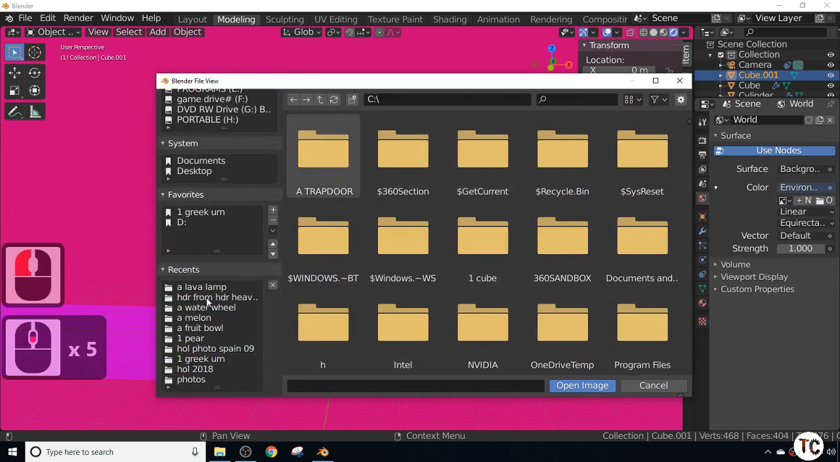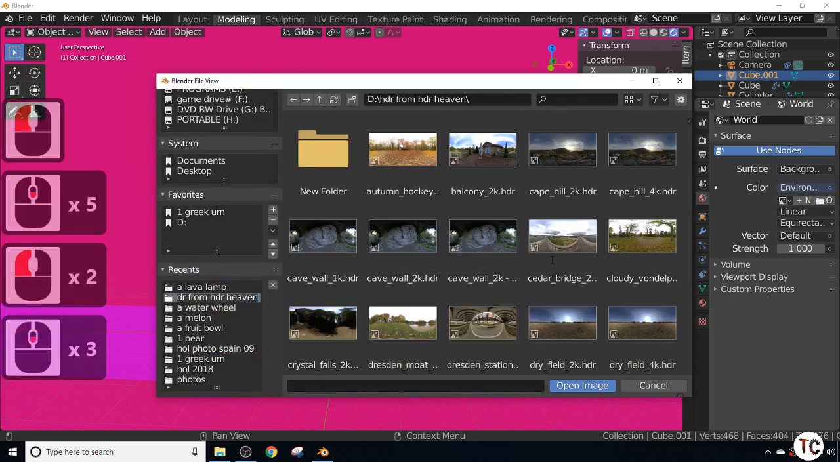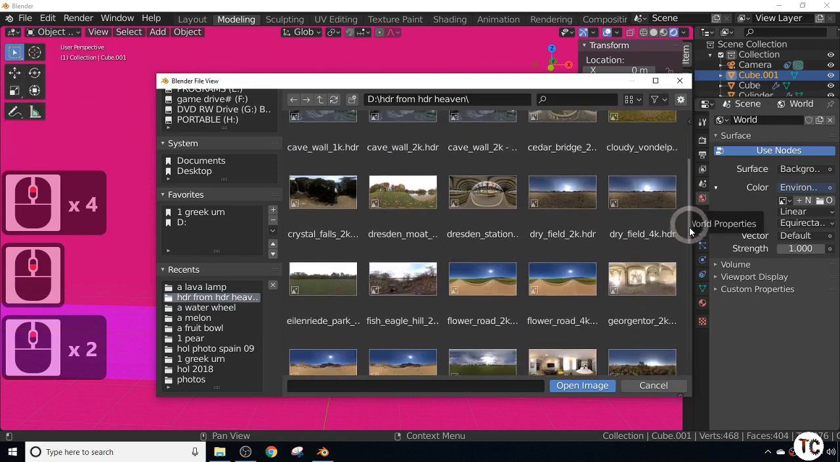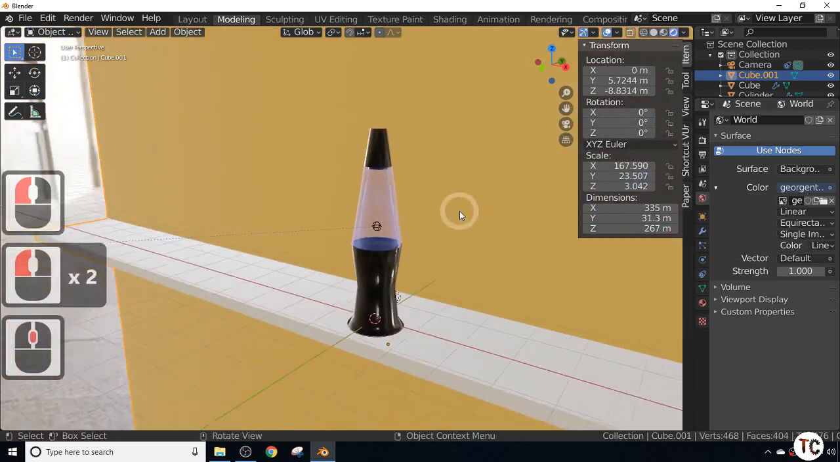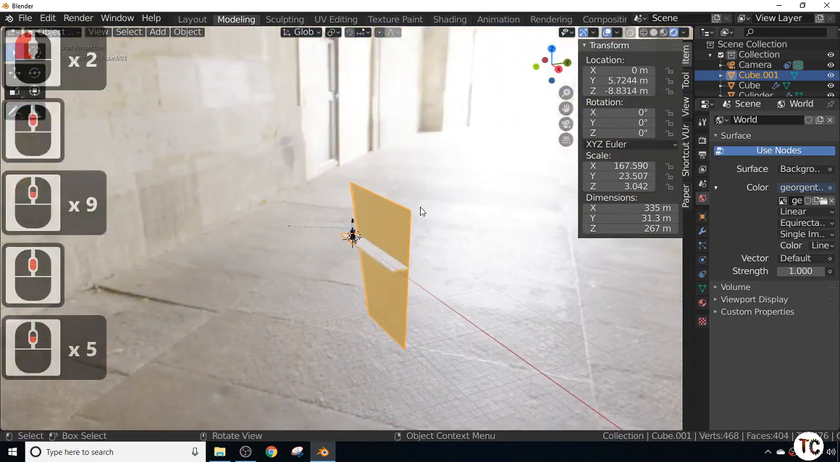and then we're going to select. I've downloaded some from HDRI Haven, and what I'm going to do is select the one. So here. Got this hallway. So just got this hallway selected.